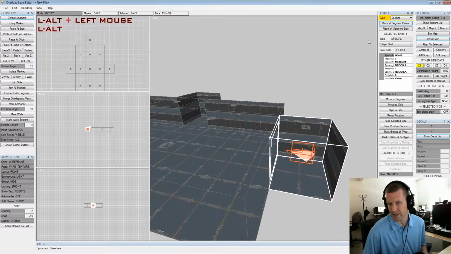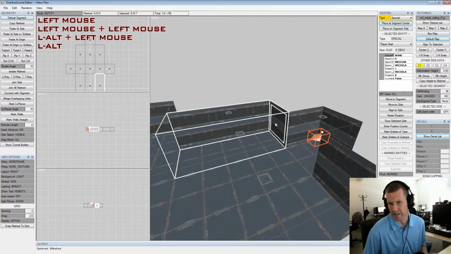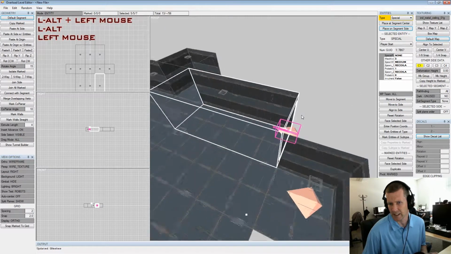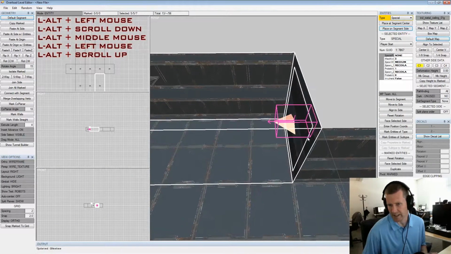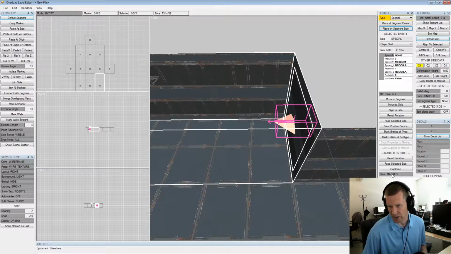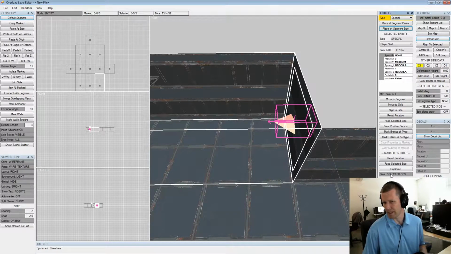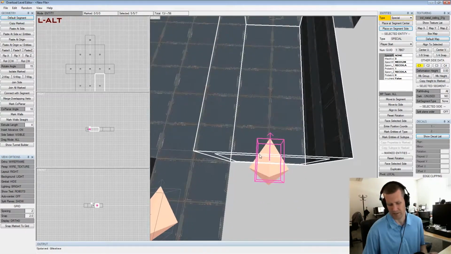So to do this one, I did place at segment center, but I could also do place on segment side. And that places the center exactly at the middle of the segment side. And now, pivot is set to marked right now. I think that's the default, but it might be local. If it is local, when I move stuff around, it might be weird.